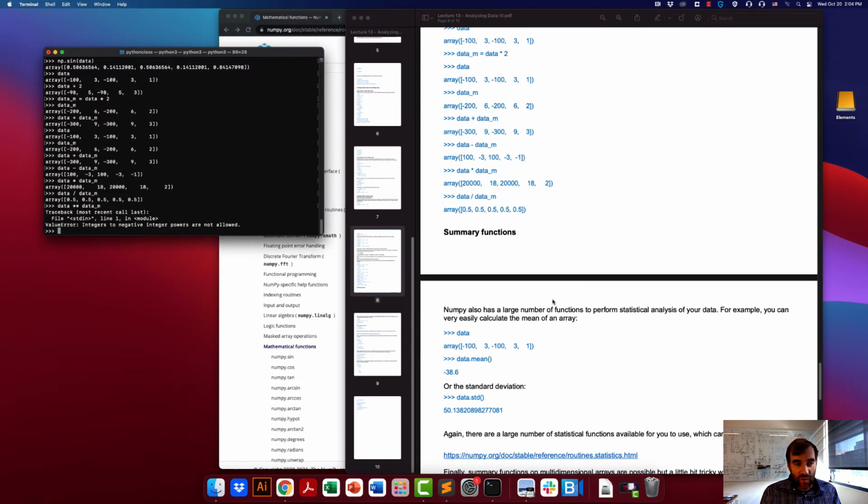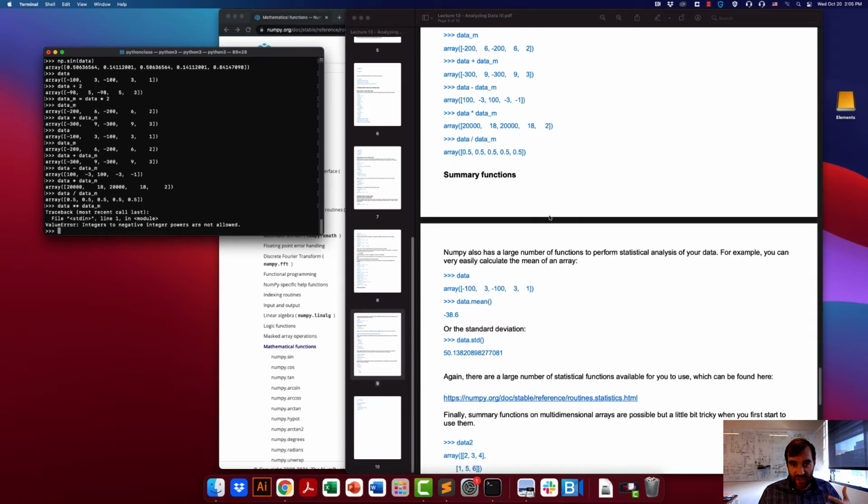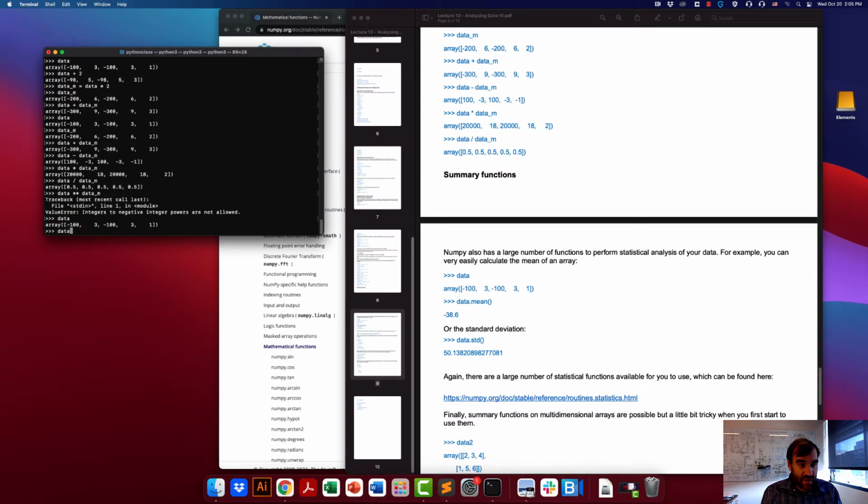But sometimes you might want to also do summary functions. And so Numpy also has a large number of functions that allow you to perform some sort of statistical analysis of your data. So what it does is it groups the data together and calculates some sort of summary function. So an example of that is the mean. So if you wanted the mean of the data, these are attached as methods. So we're no longer using functions that are attached to Numpy. So one of the things to note is that we are now moving to a method of the Numpy array called mean.